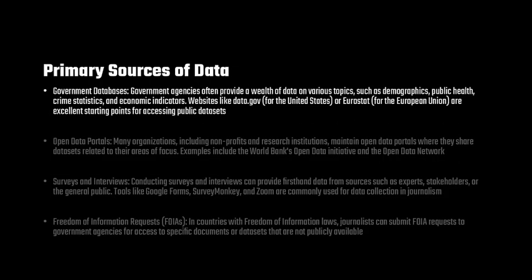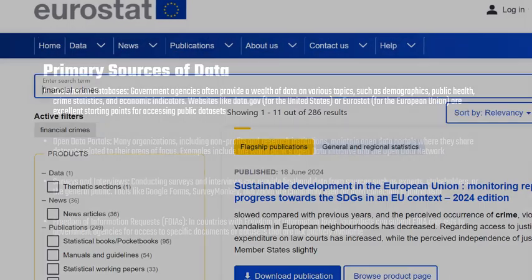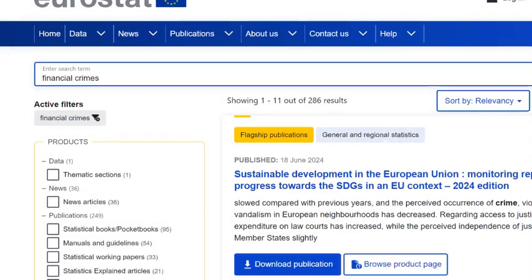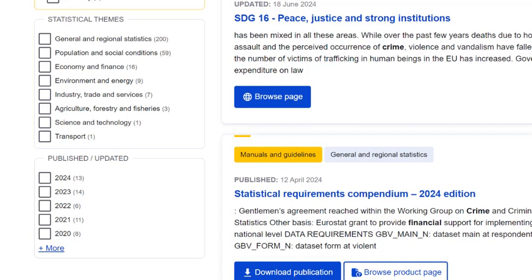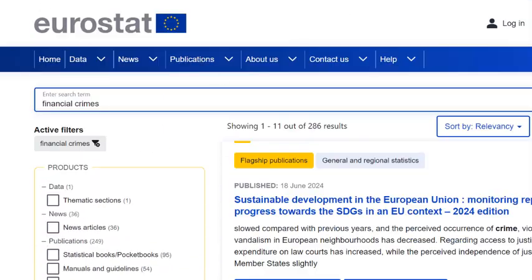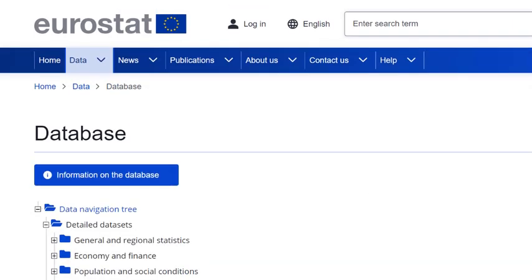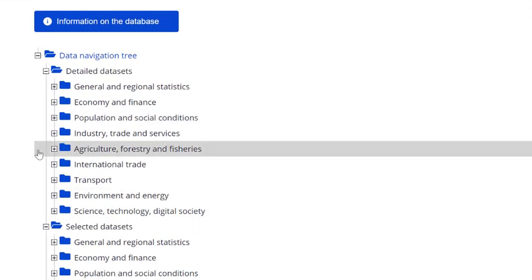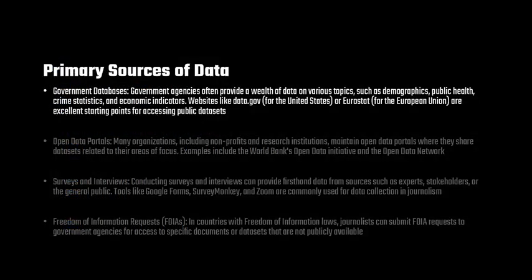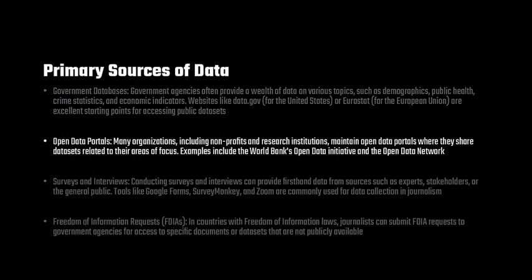Government databases. Government agencies often provide a wealth of data on various topics, such as demographics, public health, crime statistics, and economic indicators. Websites like data.gov for the United States or Eurostat for the European Union are excellent starting points for accessing public datasets. Open data portals.